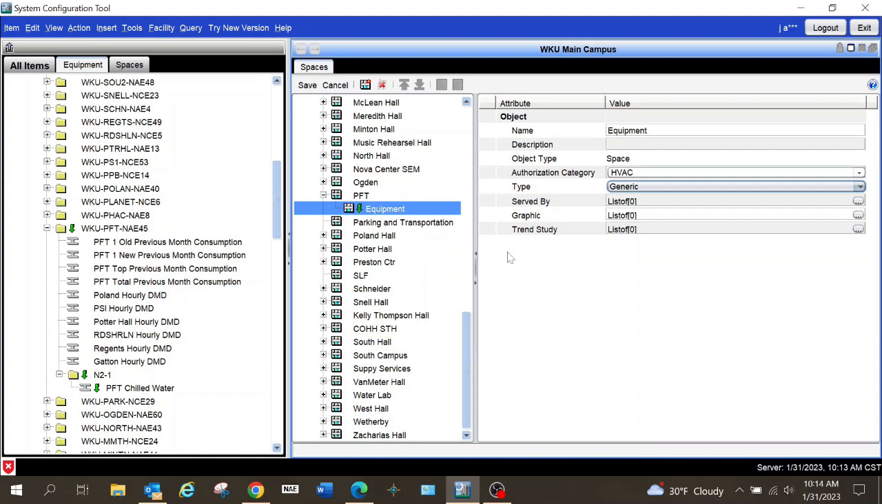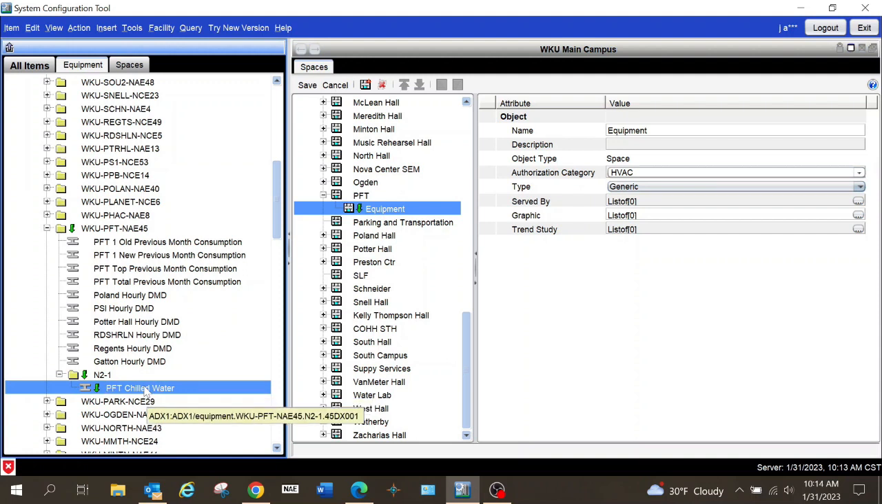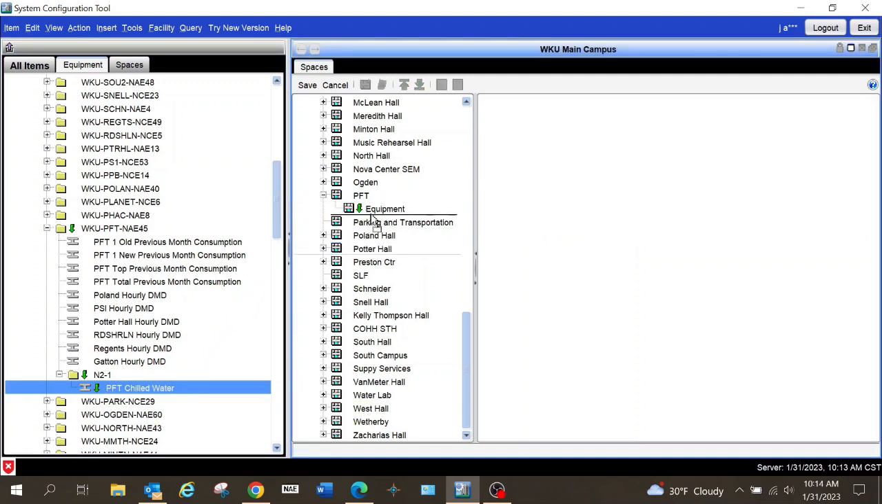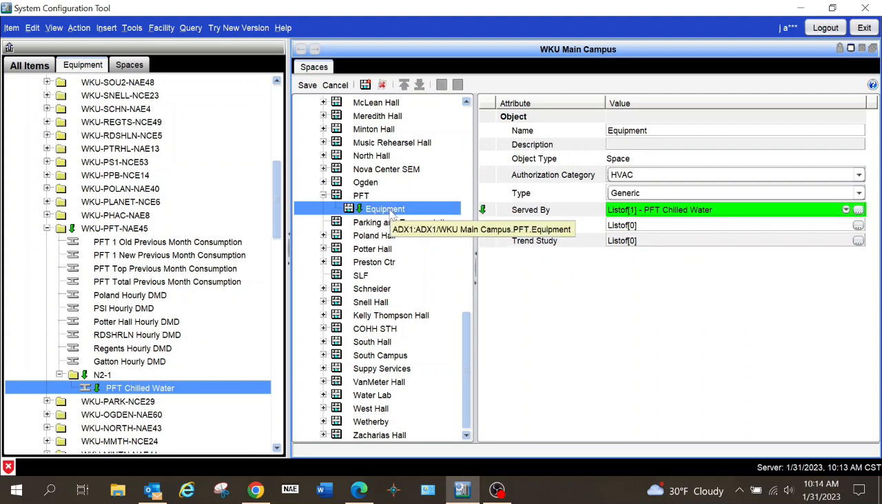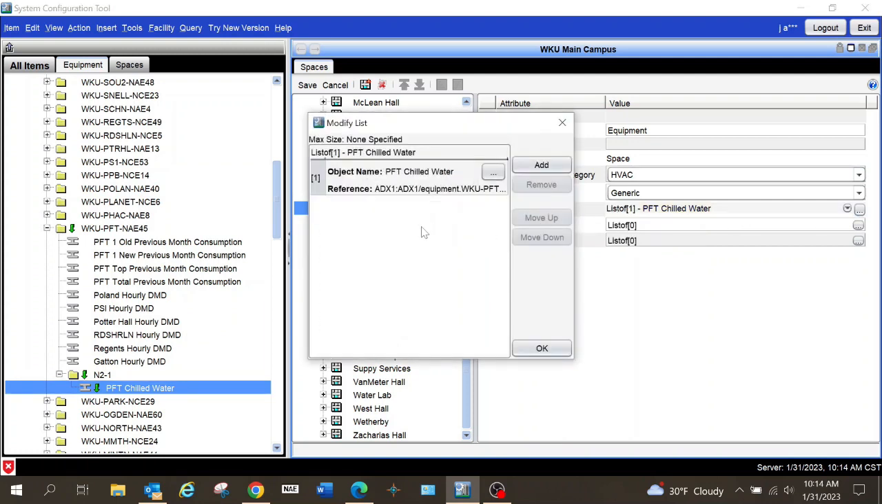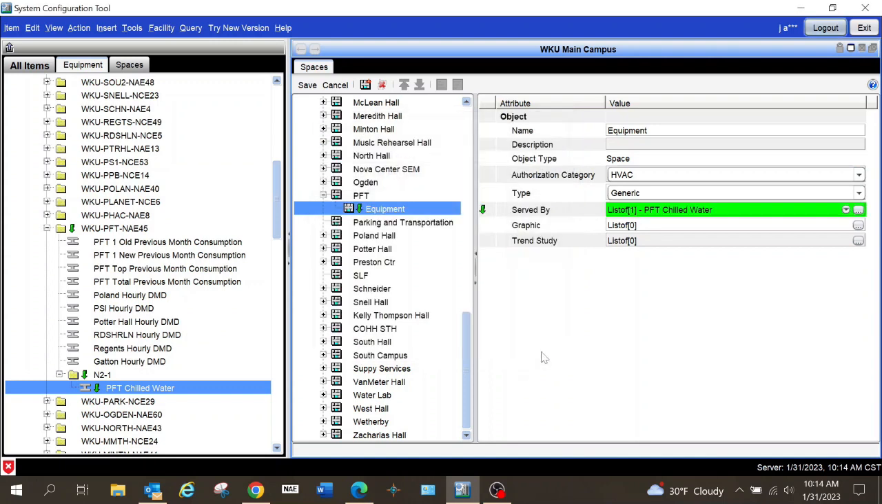You'd heard me mention earlier about drag and drop. I'm simply going to highlight the equipment object. I'm going to drop it into the equipment folder, and you see that it popped in here. I can go into this section here and add equipment this way, but I just prefer doing the drag and drop method. It seems to work fine. Once I do that, I can simply hit save.